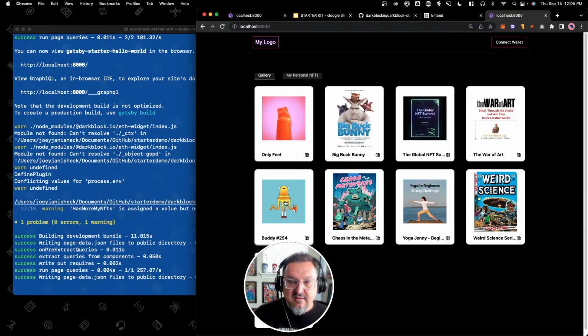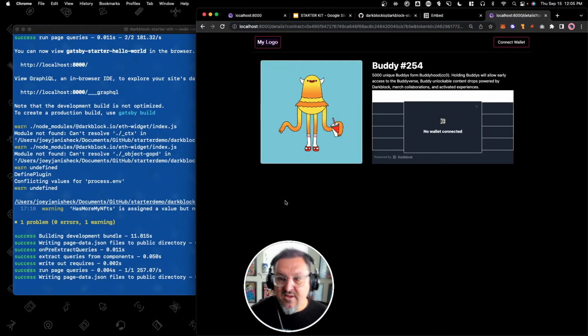You can select a given NFT. I'm going to look at our buddy NFT. I've got no wallet connected. We do have our Darkblock viewer showing. And if I am the owner and I am connected with a wallet, I will be able to consume Darkblocks. So let me connect a wallet here.